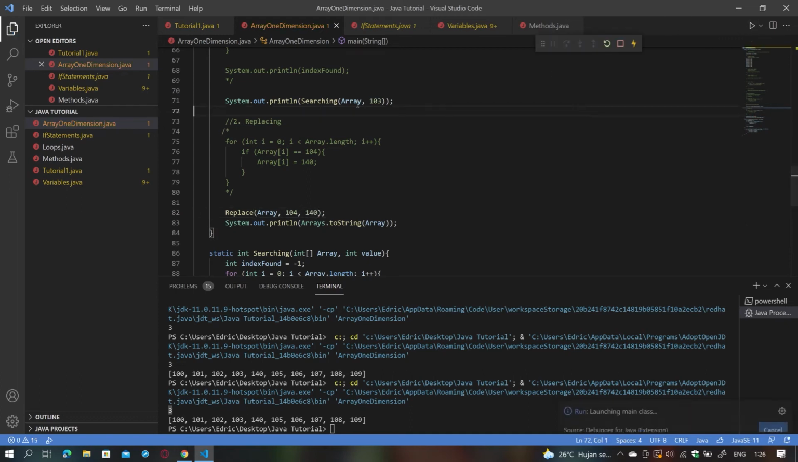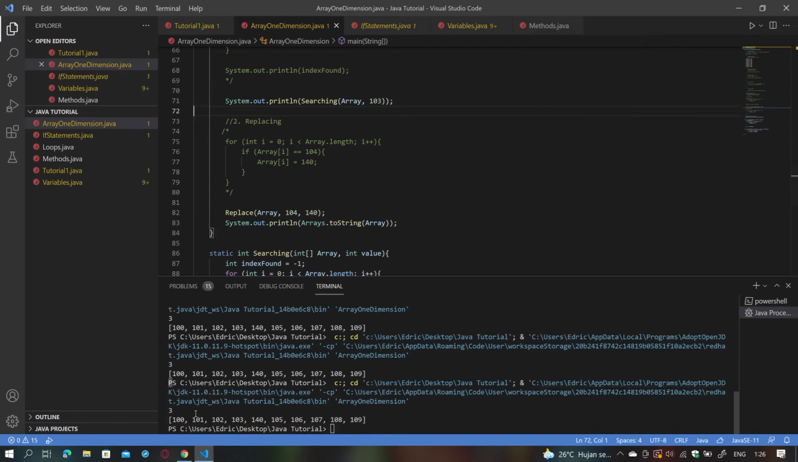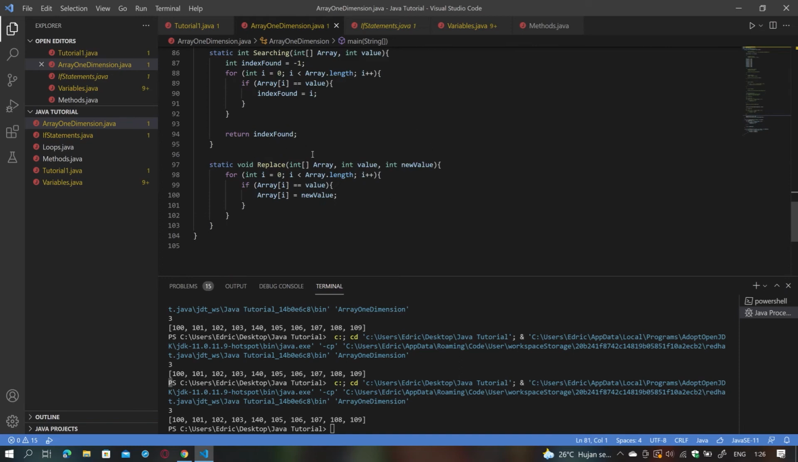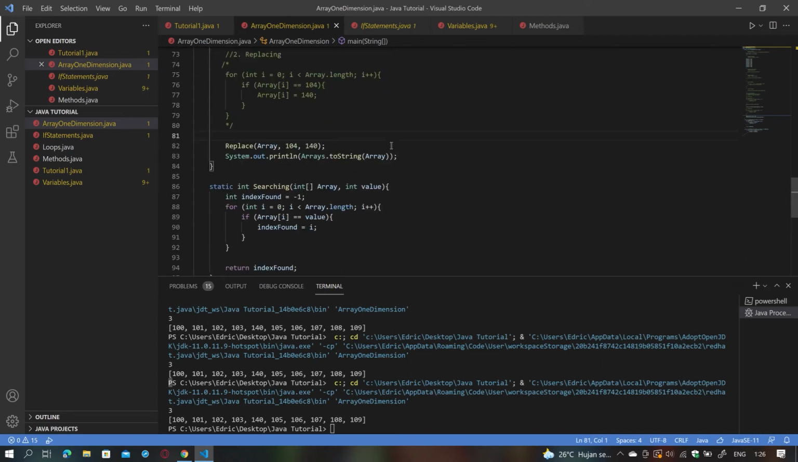Click on run right here, and we should get the same value. And as you can see here, it's much more effective to just directly write this code right here than writing this code multiple times. And that just goes to show how we can create methods that essentially copy the algorithm and help simplify the use of the code.